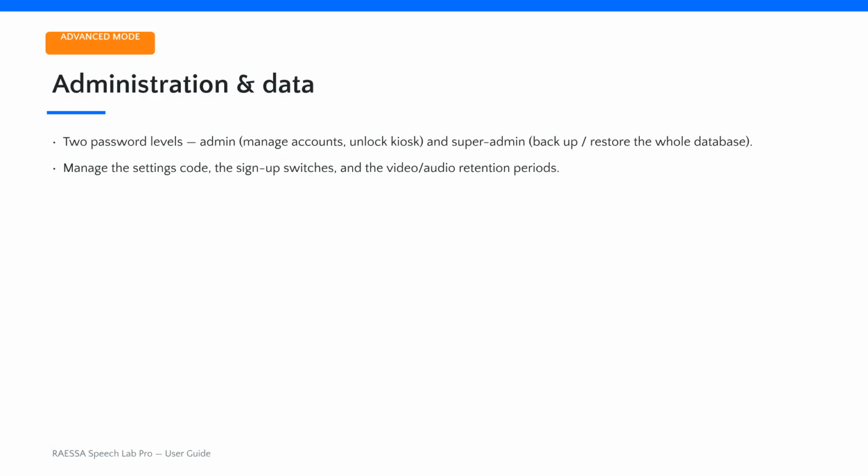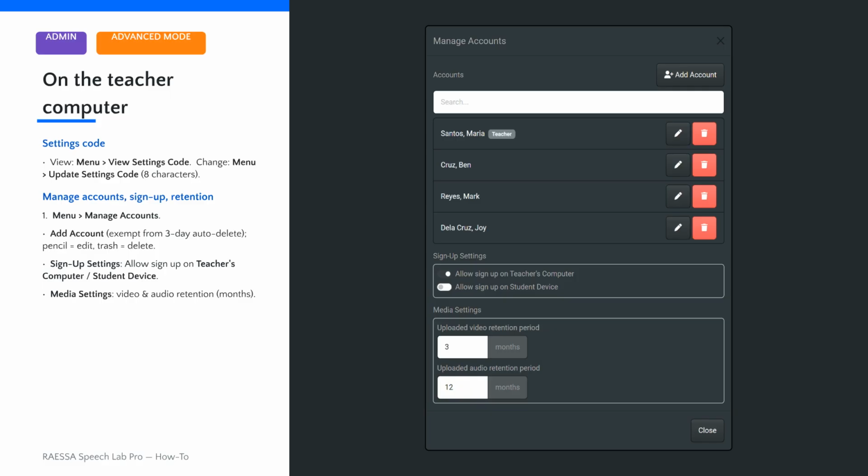Administration settings allow for 2 levels of access: Admin for managing accounts and the kiosk, and Super Admin for full database backups. You can also customize your security settings and media retention periods to fit your lab's needs. To manage system settings, use the menu to view or update your 8-character settings code.